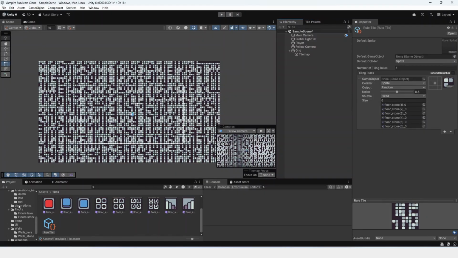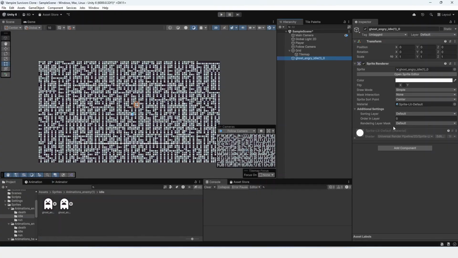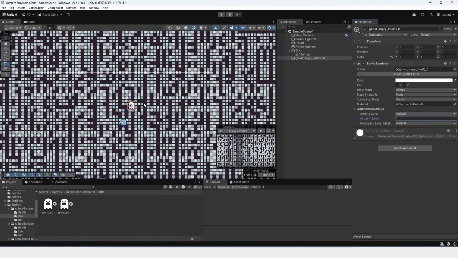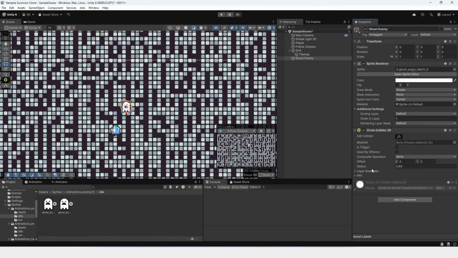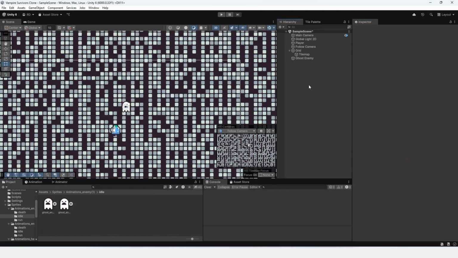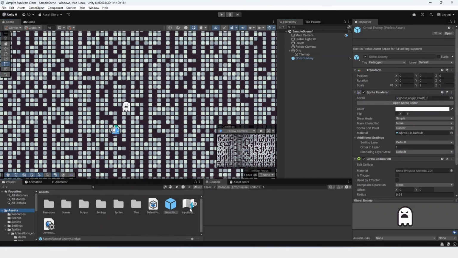So now, what I'm going to do is create an enemy prefab with a sprite. So what we're going to do is go to the idle animations of this ghost and just drag it into the hierarchy. I'm going to change the order in layer to 1, and then I'm going to rename it to Ghost Enemy. I'm going to add a circle collider to this, and then I'm going to create a prefab out of it. So I'm going to go to the assets folder and then drag in my Ghost Enemy. So now the Ghost Enemy is a prefab.